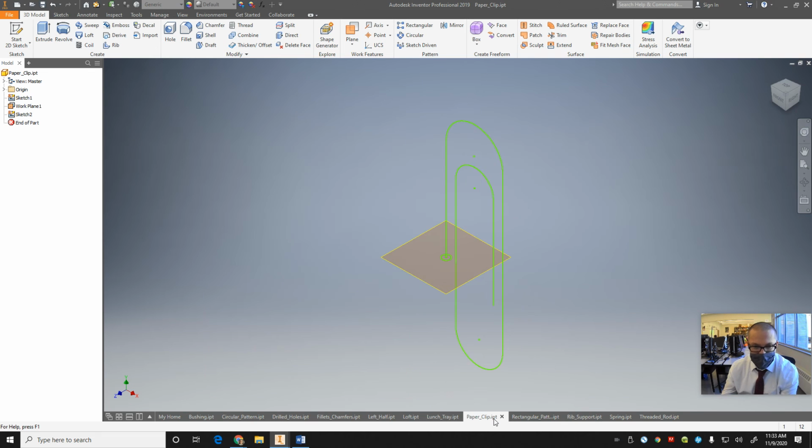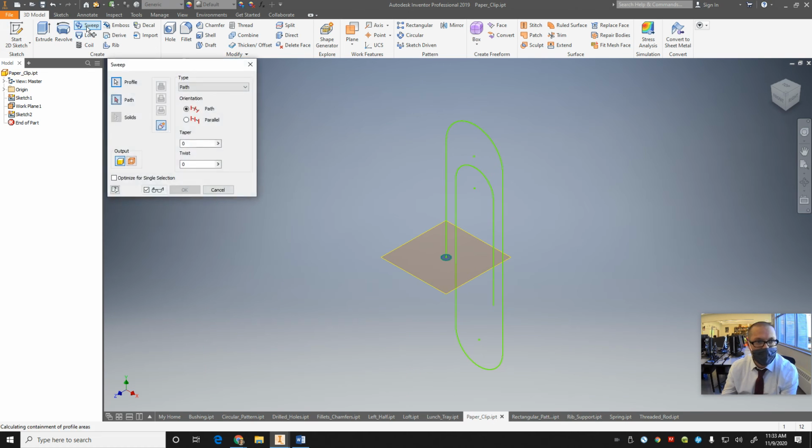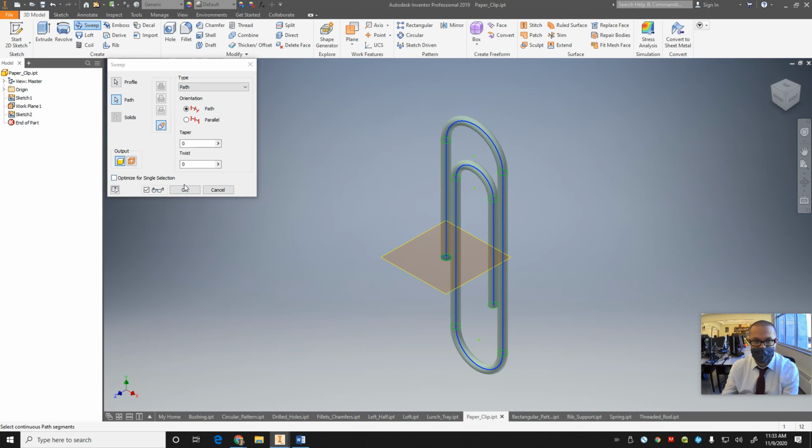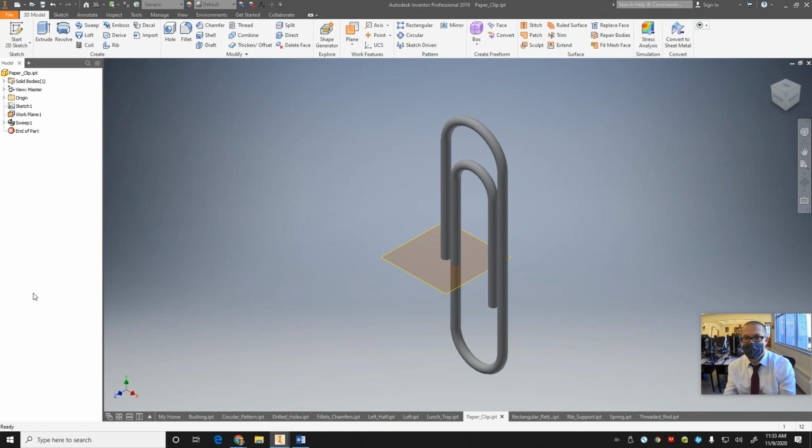Paper clip, that's a sweep. Sweep, this is a nice tool. So you draw a continuous line in one plane, and then on a plane tangent to that line, you draw the shape you want to sweep. So the profile, it's already selected. There's only one closed profile to select. Then you select the path, and it follows that path. You can actually twist it. So if it wasn't a circle, if it was like a square, you can actually twist it along the path, which is kind of cool. Hit OK, yes, there's that.